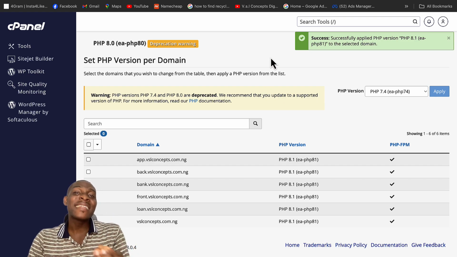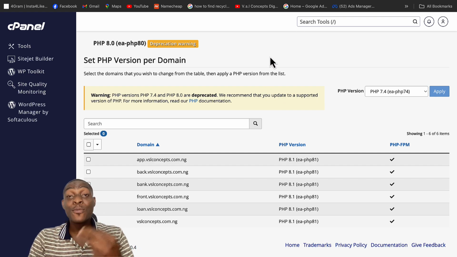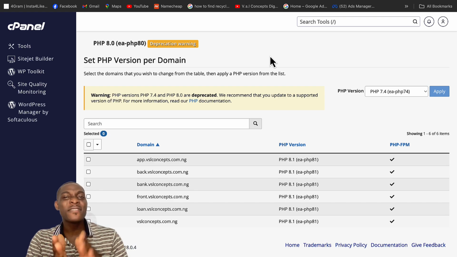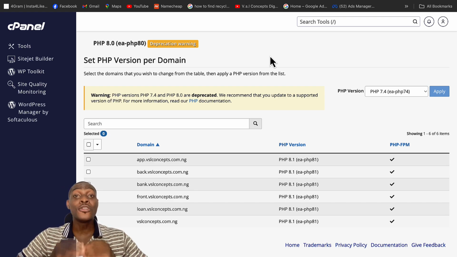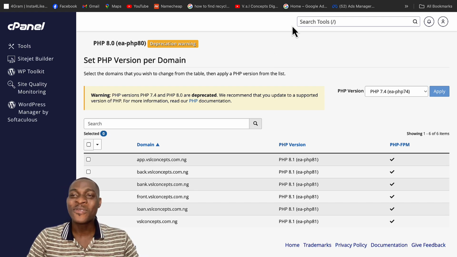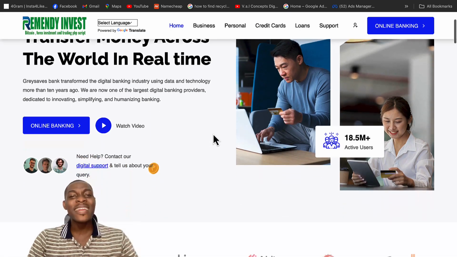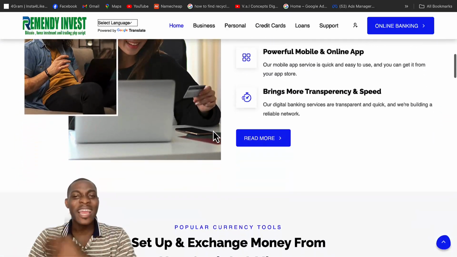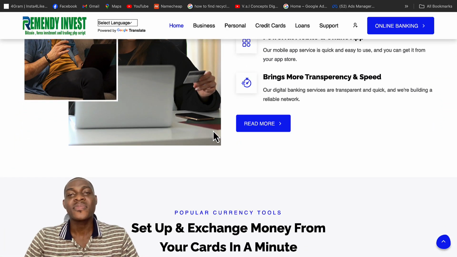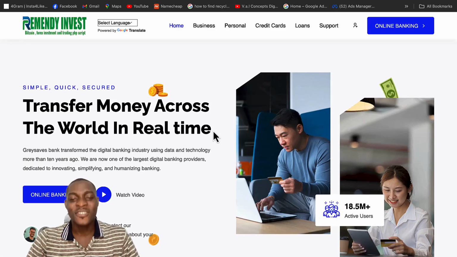Now, if after that your website does not load up, probably it is still propagating. Just give it like 10, 15, 20, 30 minutes. You reload your website and you are good to go. You are going to find this wonderful banking script that we have just given to you. Now we have installed the script.